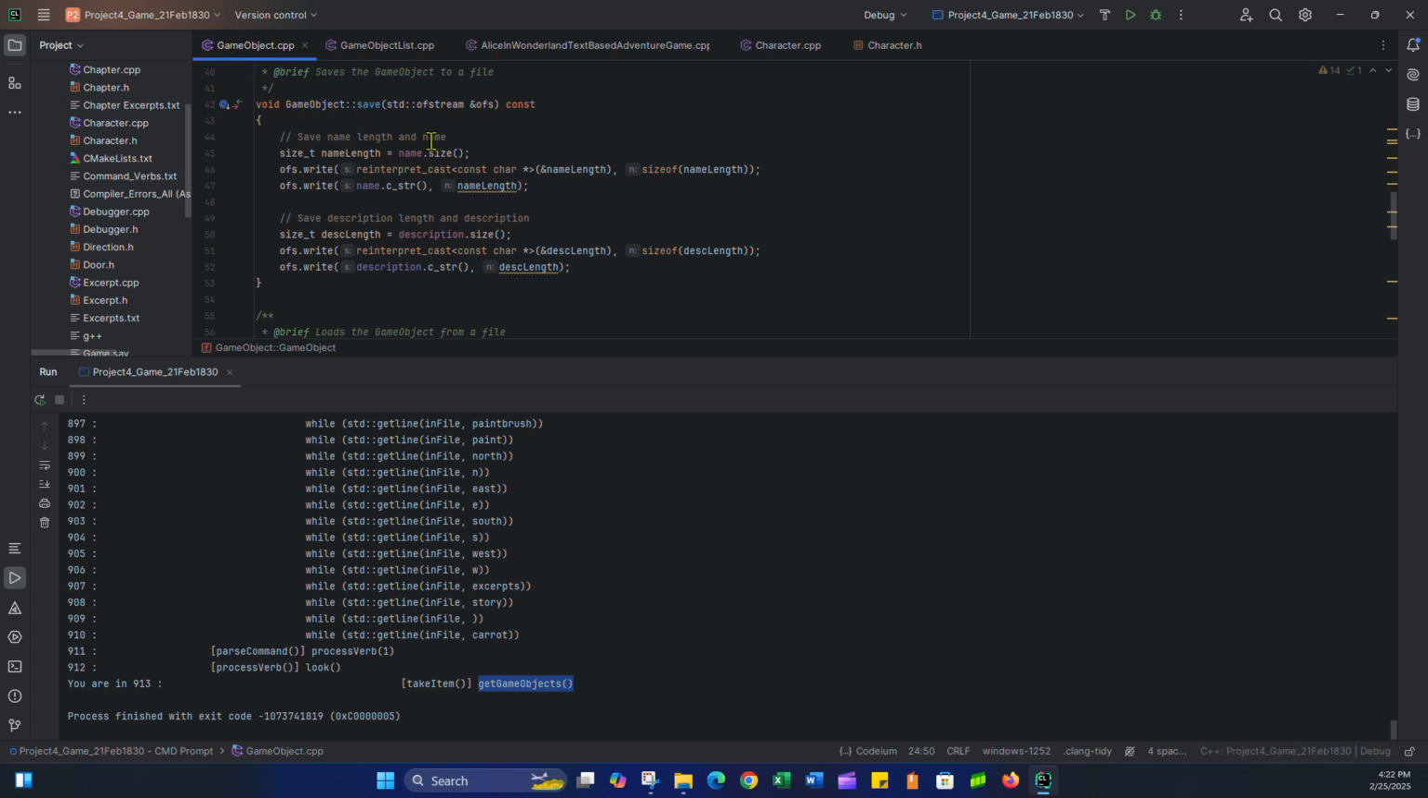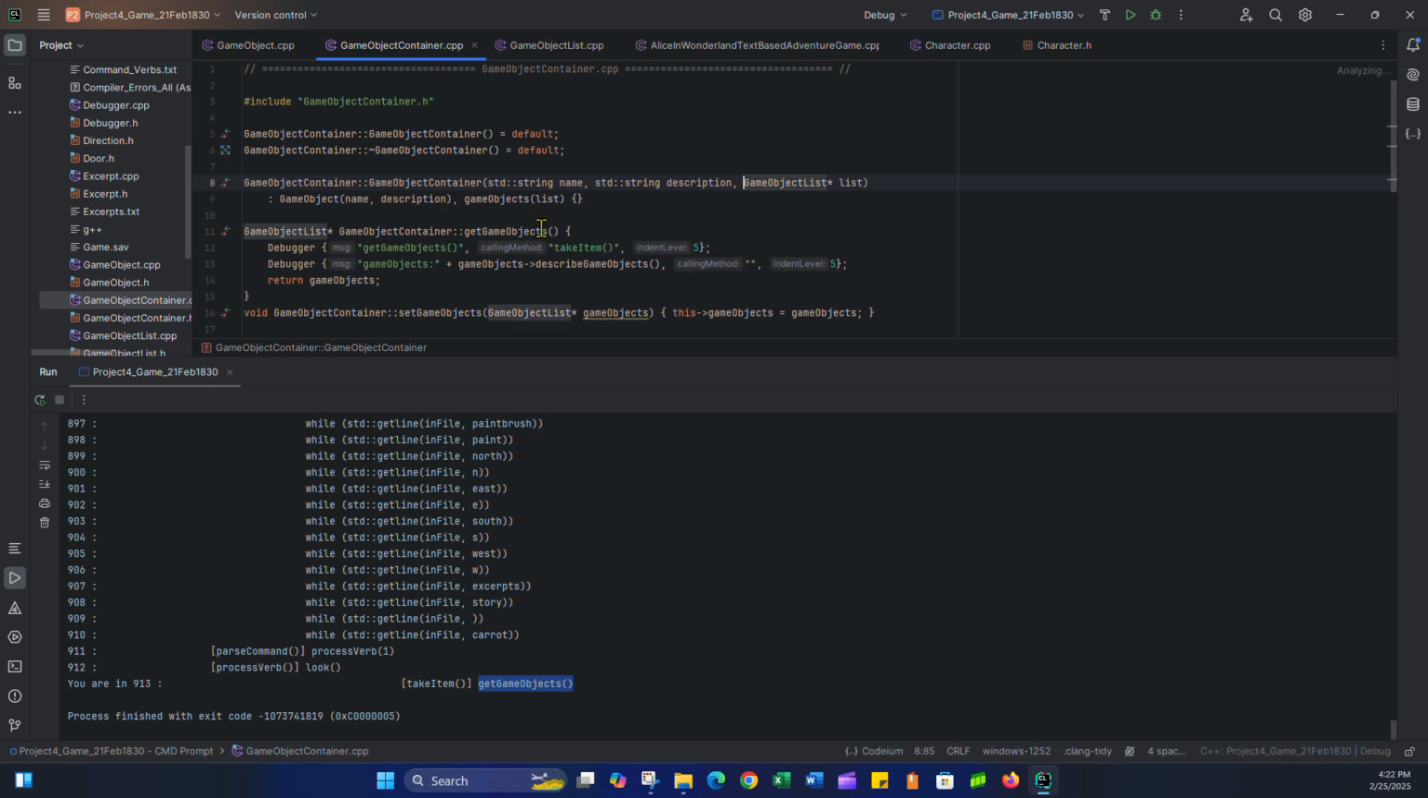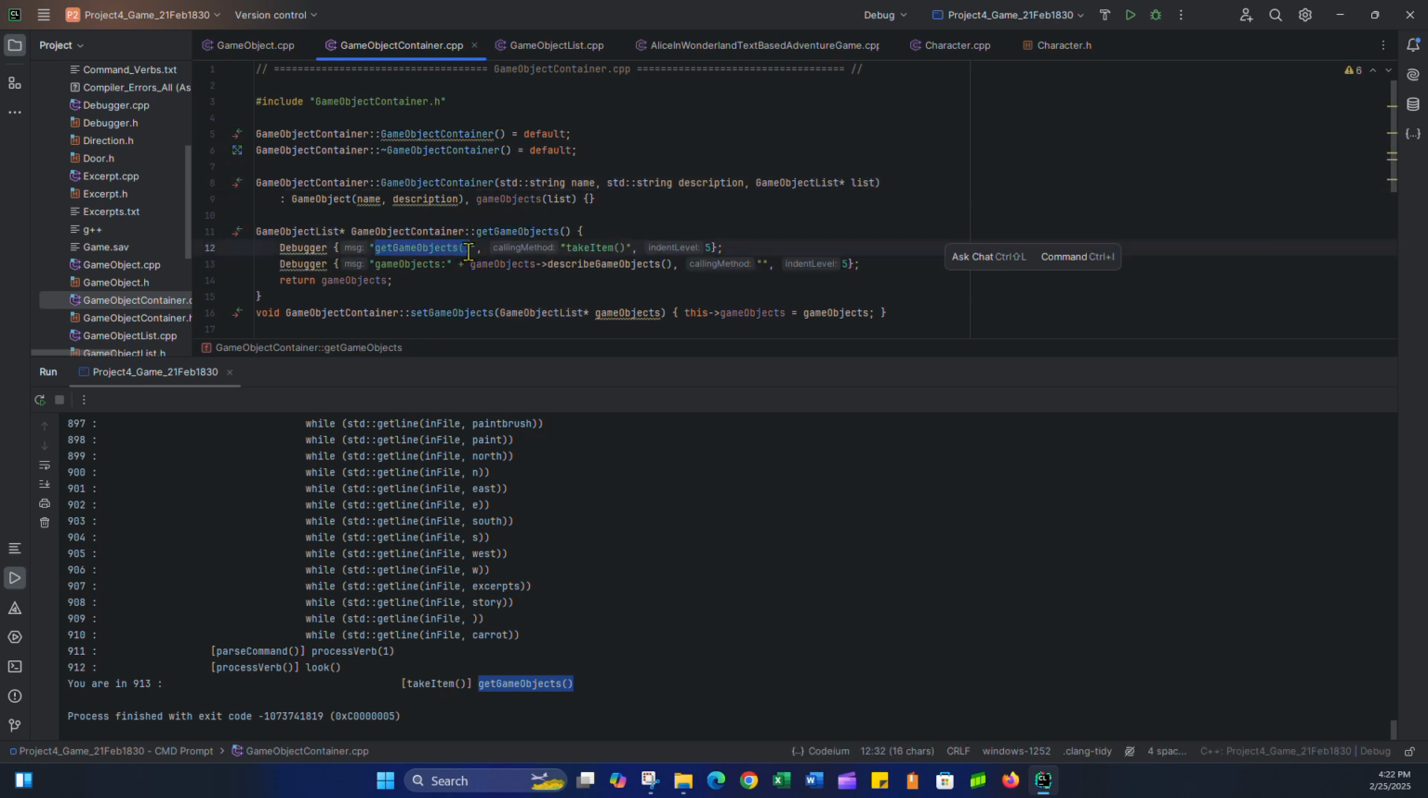So get game objects is, I want to say, in the container class. Get game objects right here. So this is where it failed. I printed out get game objects, and the item type just shows here the parent method, the method that called this method. And I get there, but then I never get to this point. I never printed this one.